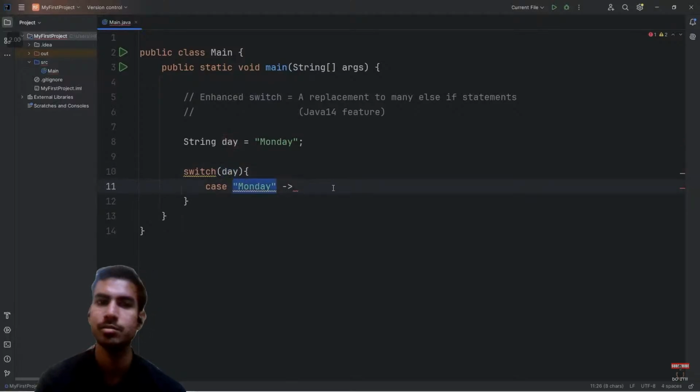Do this code. So let's print something. Let's print it is a weekday. And then for fun, you don't have to, but I'm going to add an emoji.